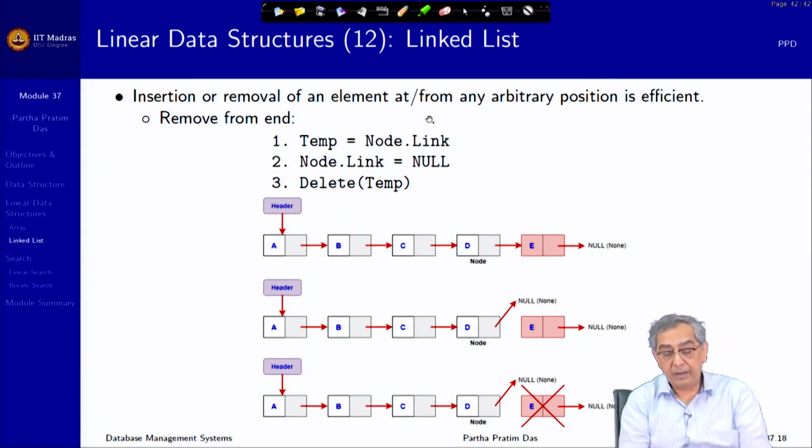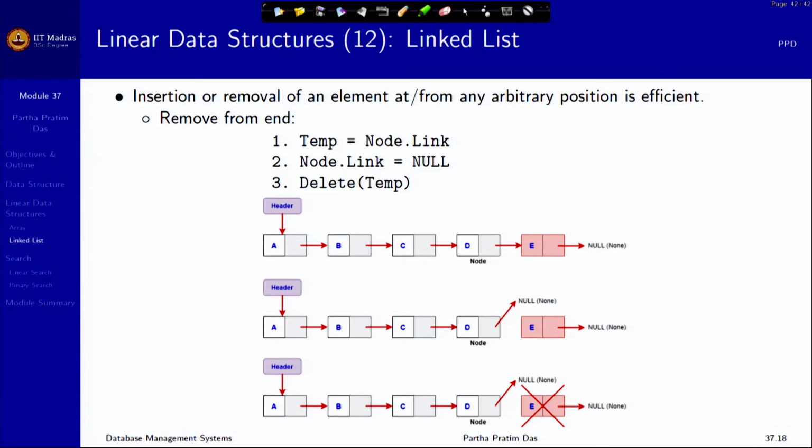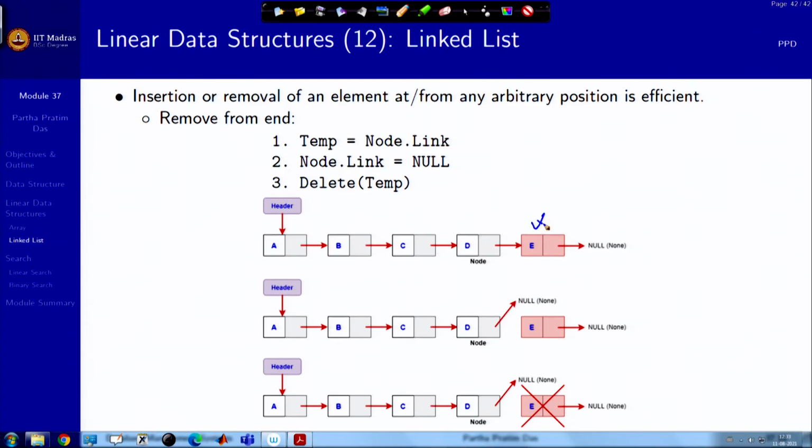Similarly, for removing from the end, all that I need to know is the node before the last node. I cannot remove the last node by itself, because it is being referenced from the previous node. So, to remove this node, I need to know this node. If I assume that I know this node, then it is constant time. All that I need to do is set this to null and get rid of the last node.